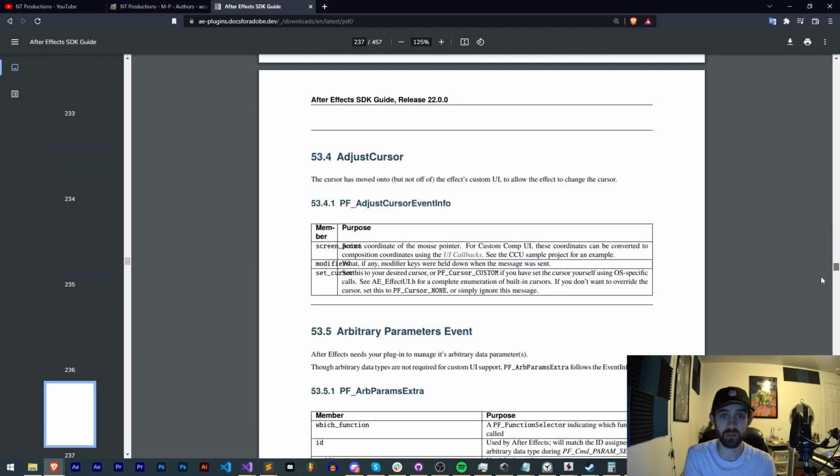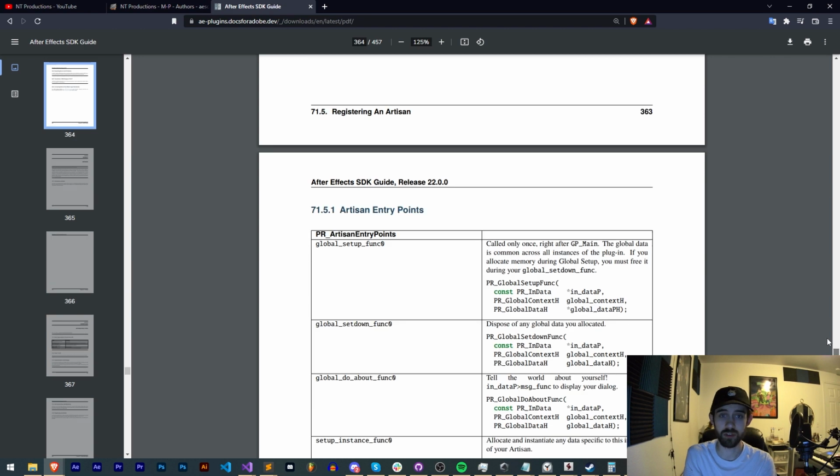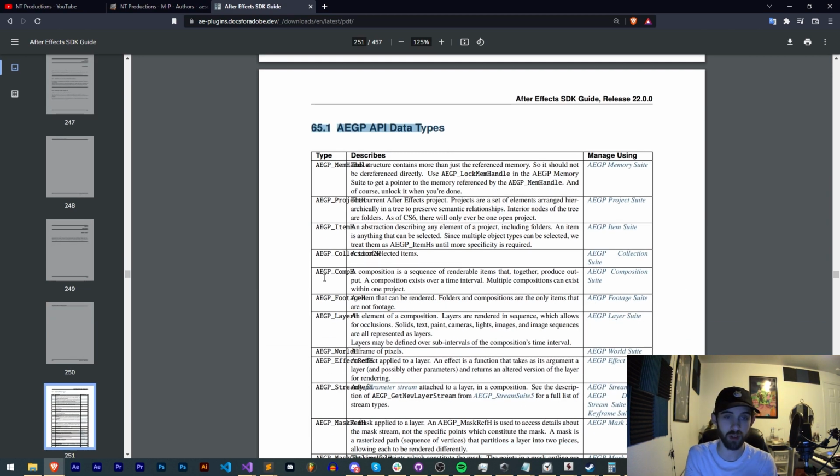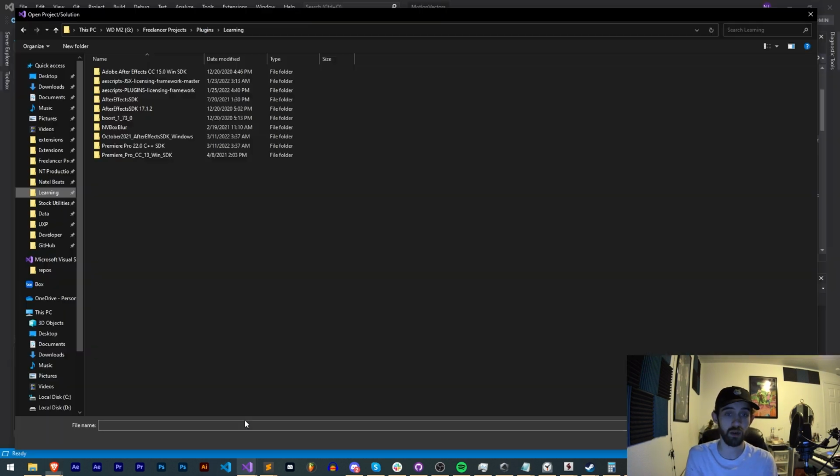Honestly, it takes up a huge chunk of the guide, almost half of it I would say, of just all the information about After Effects general plugins and all the stuff you can access within them. So enough talking, let's go ahead and open up an example project which we can use to look at how these work exactly.